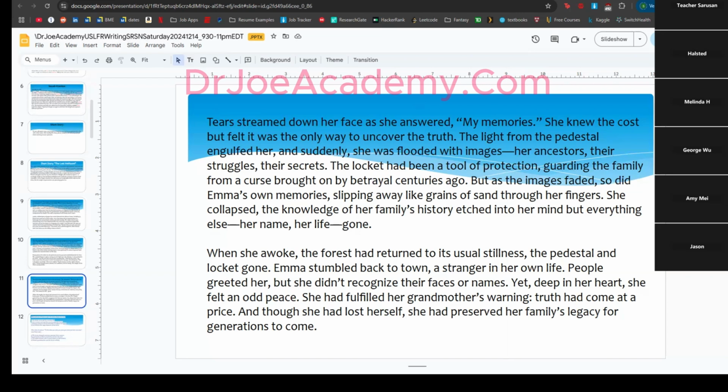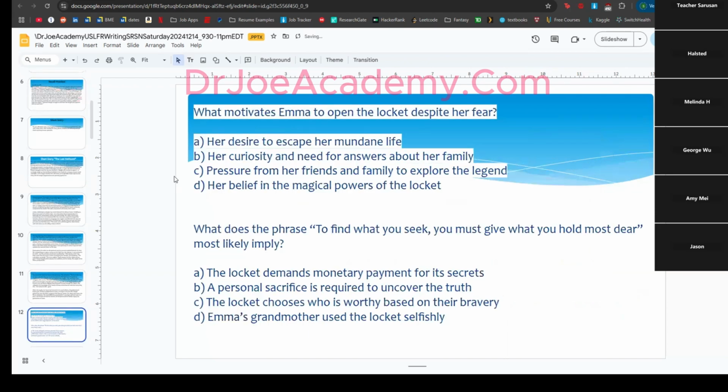All right. Excellent job. So that's the end of our short story. Now let's check out a few multiple choice questions. First question says, what motivates Emma to open the locket despite her fear? So what do you guys think? What motivated her to open the locket?